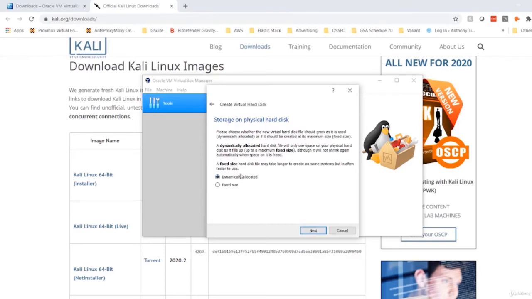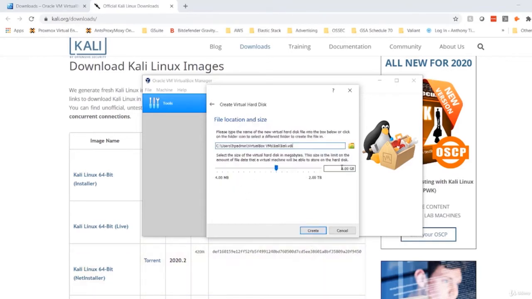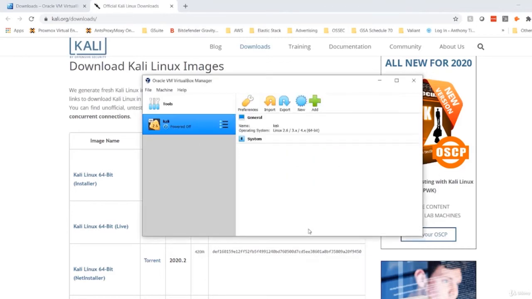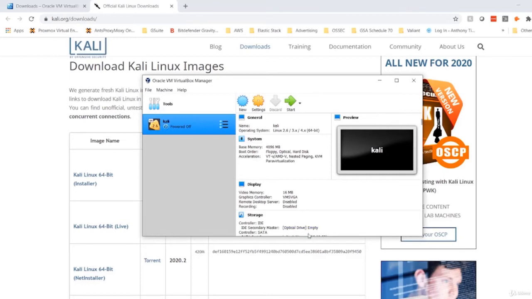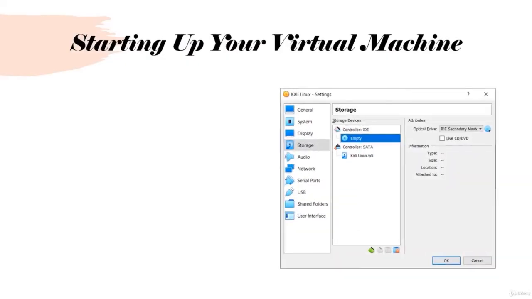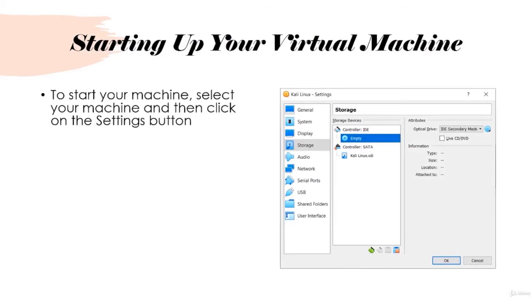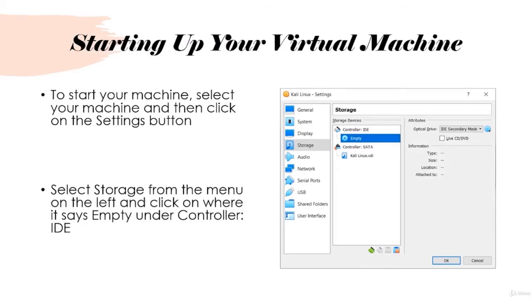Dynamically allocated is what we want to choose. And then this is the disk space. I'm going to give it like 20 gigabytes of space. That's not bad. And then create. And now we have our Kali Linux machine created. Before we get started up, there are some settings that we have to change very quickly. To start your machine, select your machine and then click on the settings button.